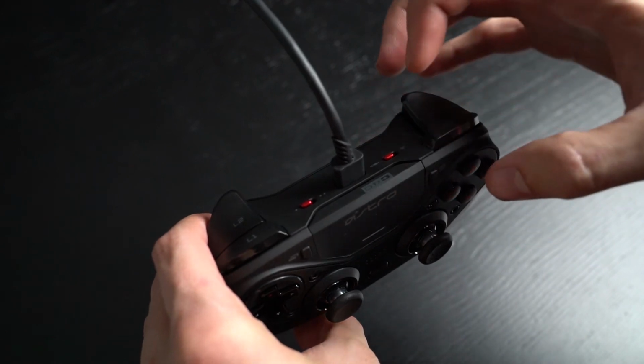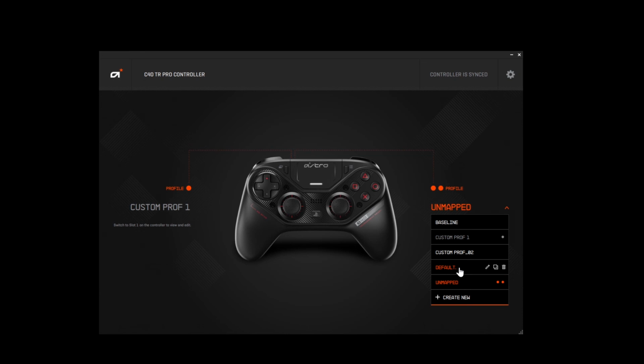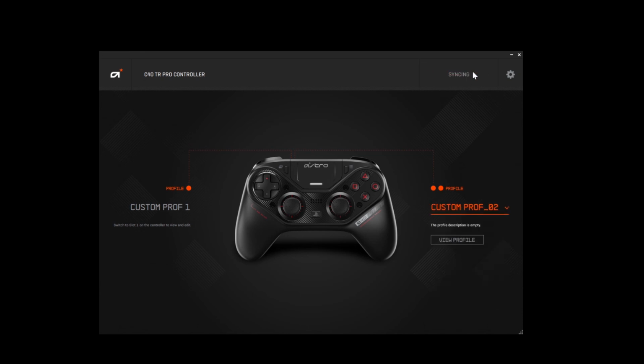To customize your second profile, change the profile switch on the controller to Profile 2 and follow the same steps as before. Don't forget to sync the controller when you're finished.